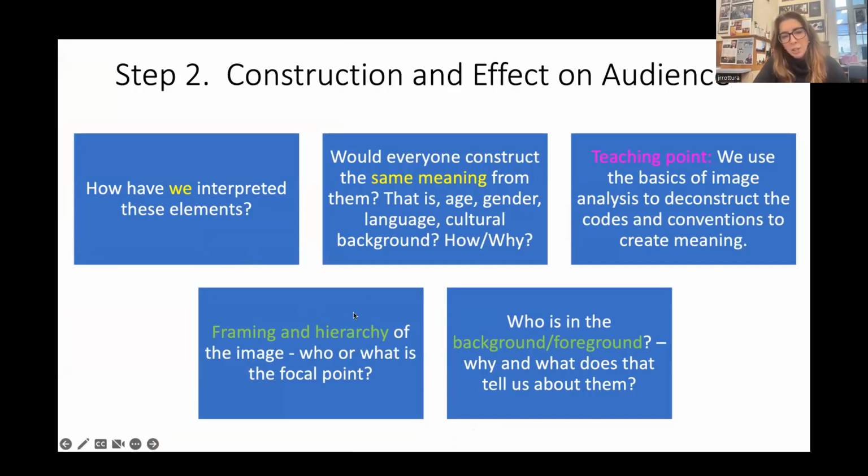The framing and hierarchy of the image: who or what is the focal point? So the moment where the little girl actually gets the pasta out of the fridge, she's the one that's come up with the idea, not really dad. Who's in the background, who's in the foreground of the image, and what does that tell us about them and their role? So that would be the sort of what and who and the why. We use basics of image analysis to deconstruct those codes and conventions. So a 30-second ad has so much embedded meaning, even just through the visual aesthetic.